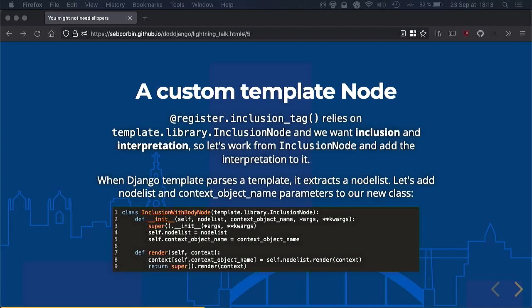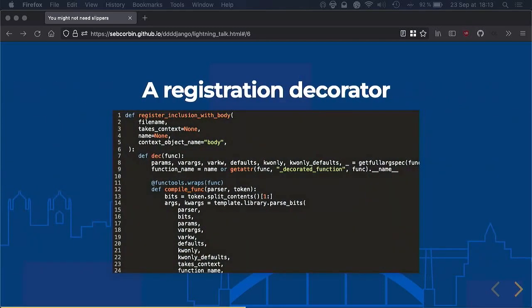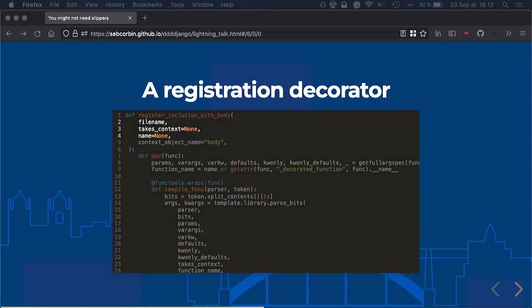So we are going to declare our own. Let's say we have an inclusion body node, and we'll take a node list, which is the body of our template tag, and a context object name, which will be answer in our case. Now, we need another registration decorator. Let's call it register inclusion with body. It has the classic parameters to inclusion tag. That may be complex for you, but basically I take the normal parameters from register inclusion tag, and then I just add context object name.